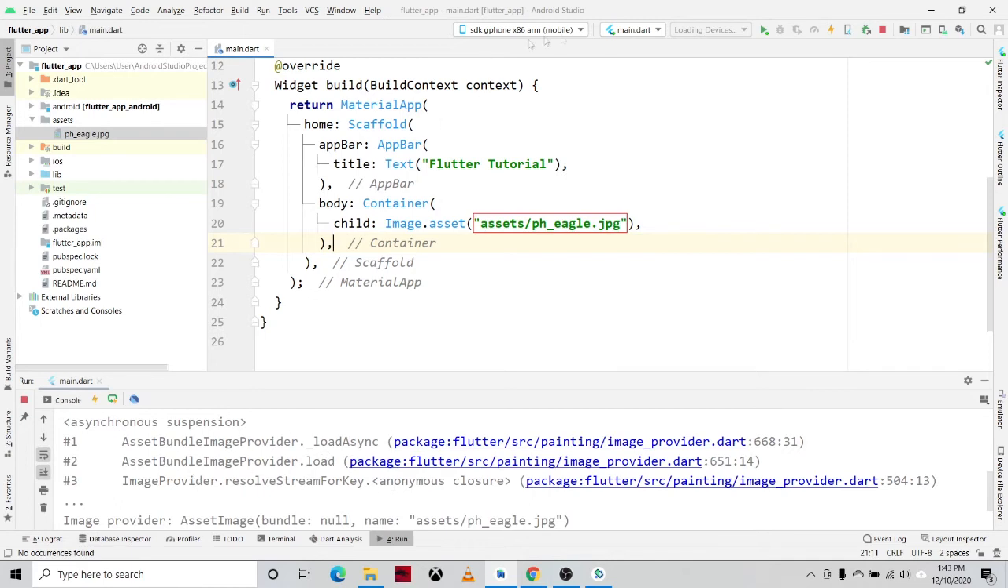So in order for the project to recognize the image, you need to register it first in the pubspec.yaml, the configuration file of your project. You need to take note of this when using the assets directory. Everything that you place inside of the assets directory must be registered first in the pubspec.yaml before using it in your project, or else you will be encountering this kind of problem.